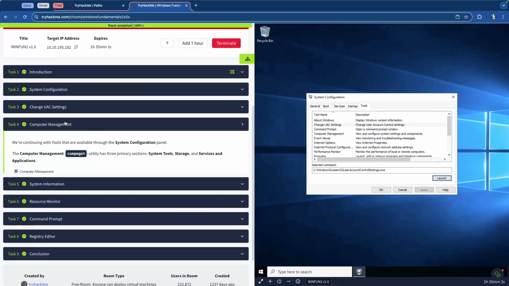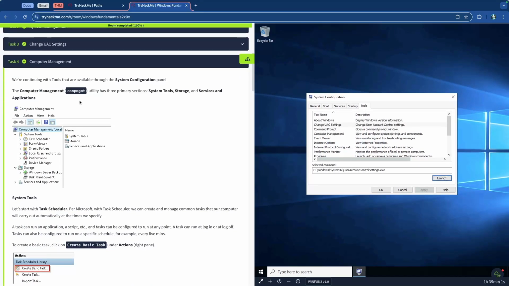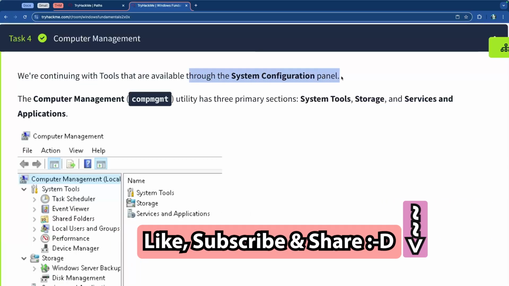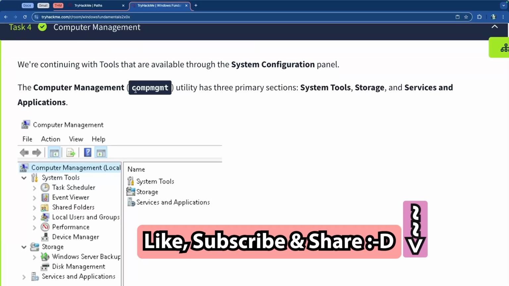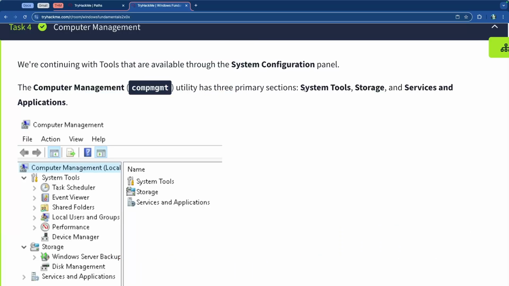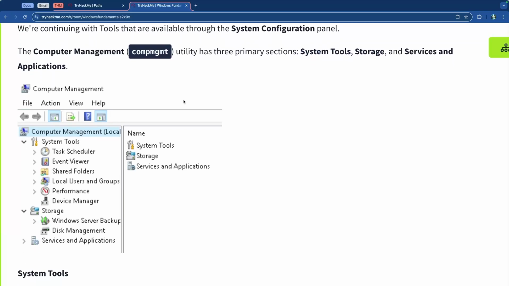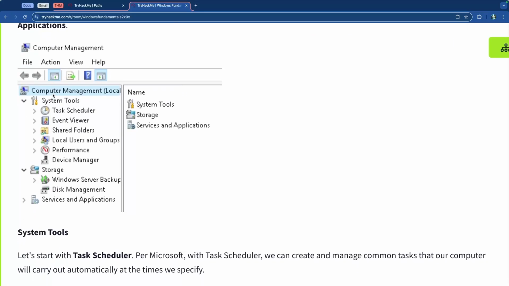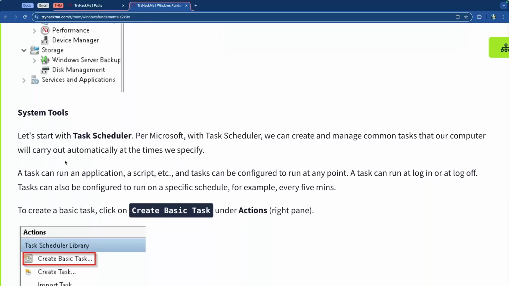So let us go to computer management. This is another tool that's inside the msconfig utility. compmgmt is the executable for it. It has three primary sections. So you have system tools, storage, and services and applications. And you see it on the sidebar right here. And then you can expand each one of these and it opens up.